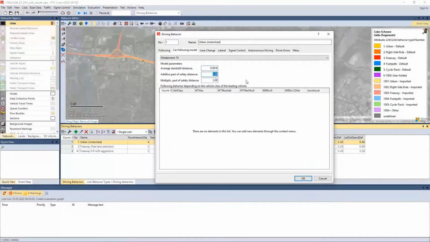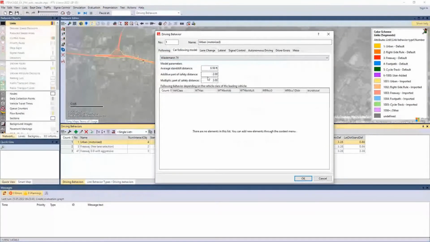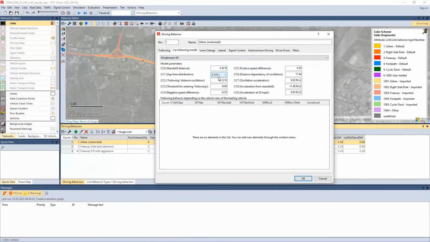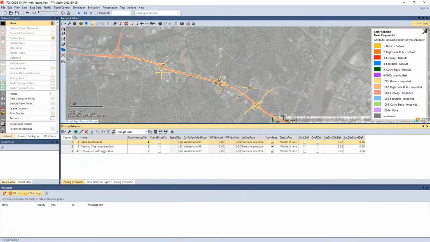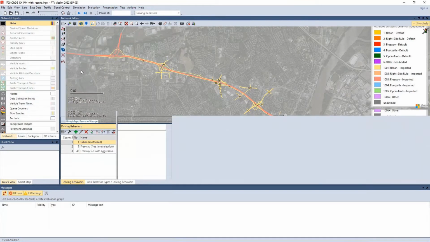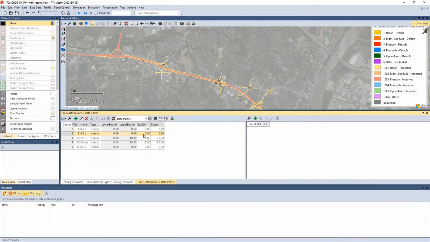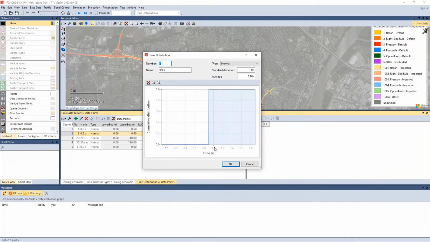Now, with regard to the next factor in both Wiedemann 99 and Wiedemann 74, it differentiates a little bit, because this is a multiplying factor times the square root of velocity, whereas this one is just a time headway. So if you're doing a freeway model like this one, basically for the headway distribution, you're going to go out into the field, collect headway data, and then create a time distribution. You can look at your time distribution in the base data menu under distributions and time. The default is 0.9 seconds with no standard deviation. So if I open this up, every vehicle is going exactly 0.9 seconds.